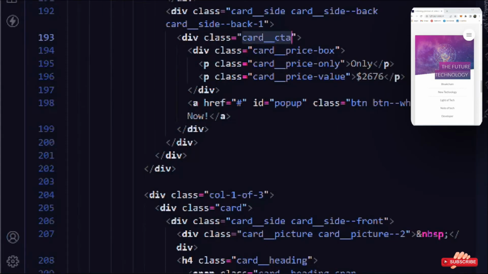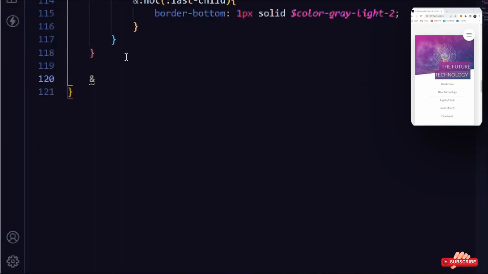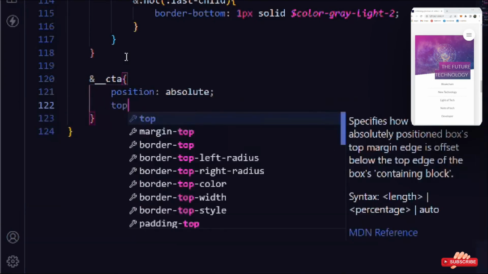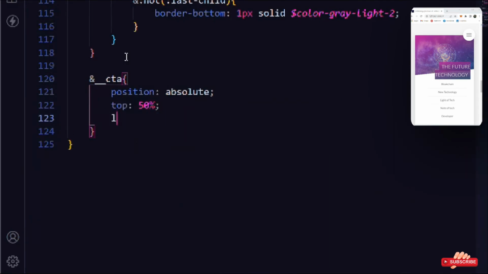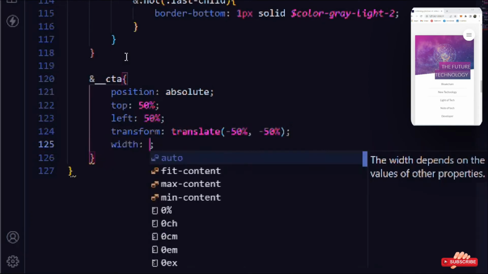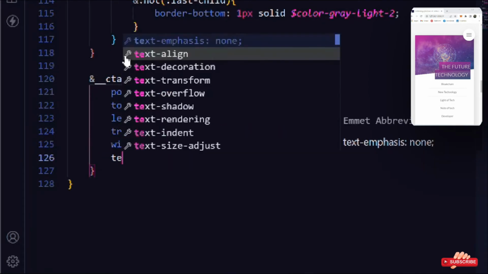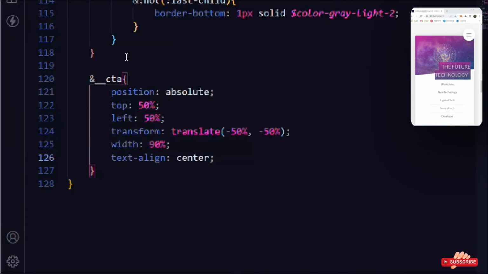Let's get this call to action button. Position is going to be absolute. Top is going to be 50%. Left is going to be 50%. Transform translate -50%, -50%. Width is going to be 190%. Text align is going to be center.